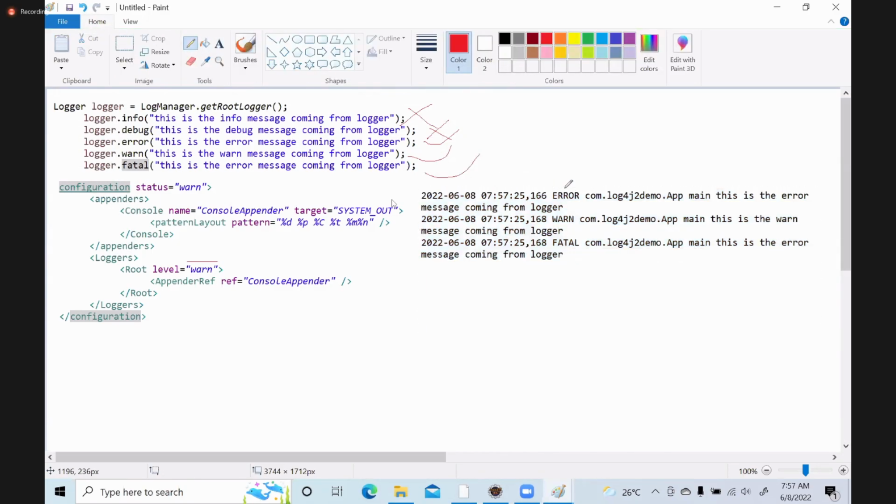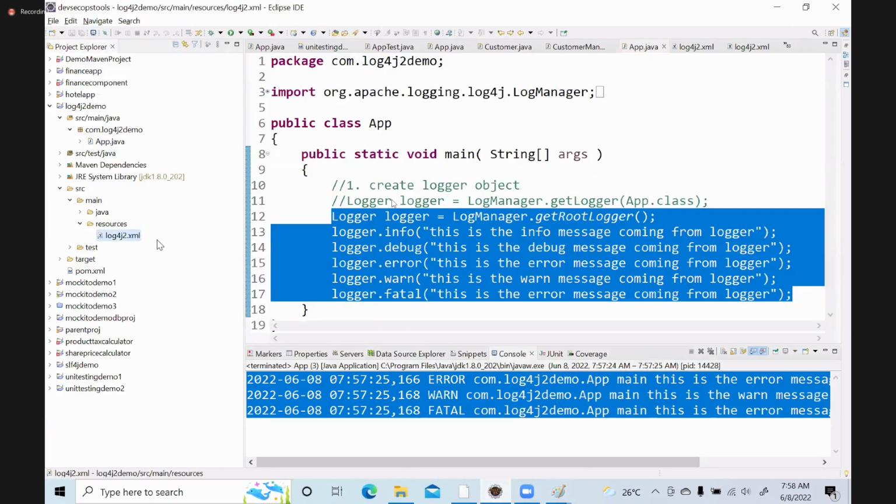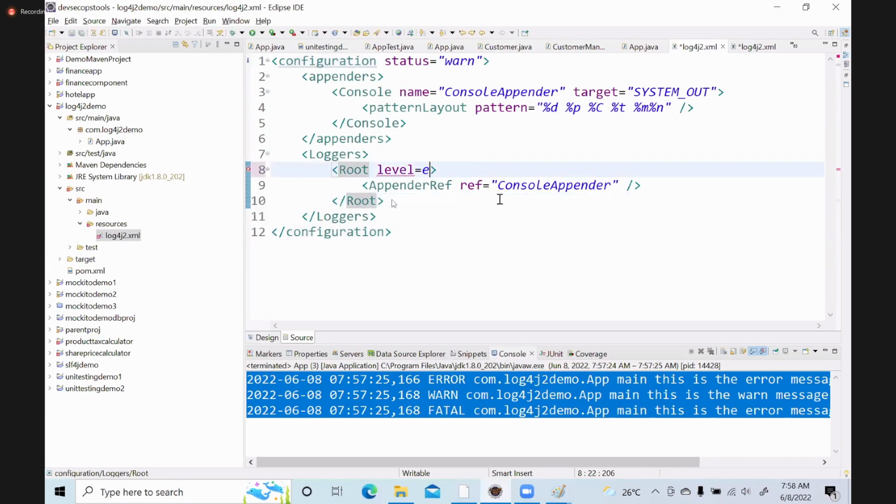So error is coming, warn is coming, fatal is coming. So info and debug are not coming because the root level is warn. Because when you put warn, you have to take warn, error to the right side. When you put info, from info to the right side. When you put debug, from debug to the right side, like that. Suppose if you put error, let me see only error. So what will come? I'm putting error.